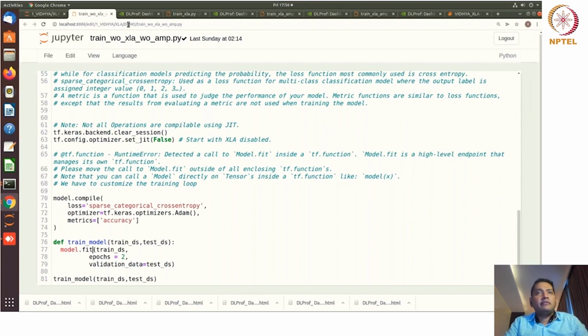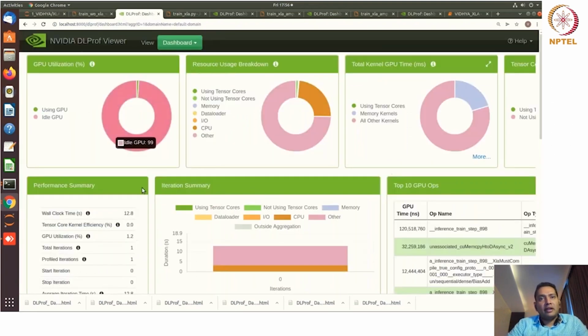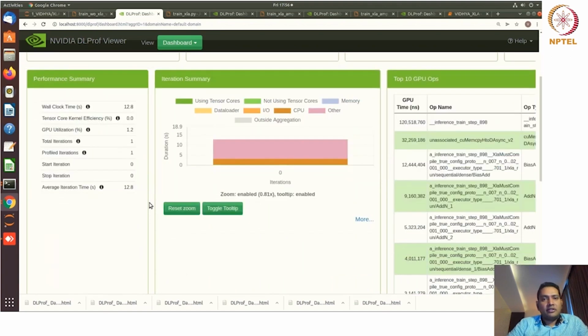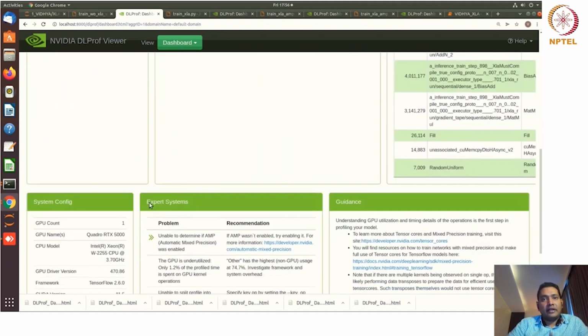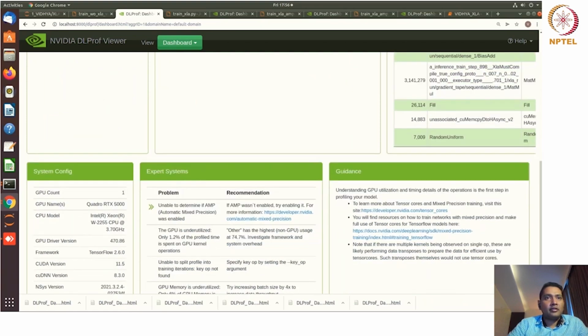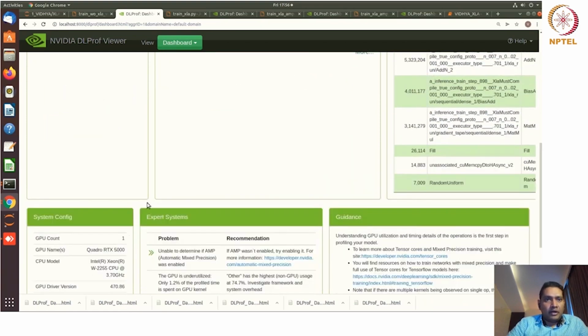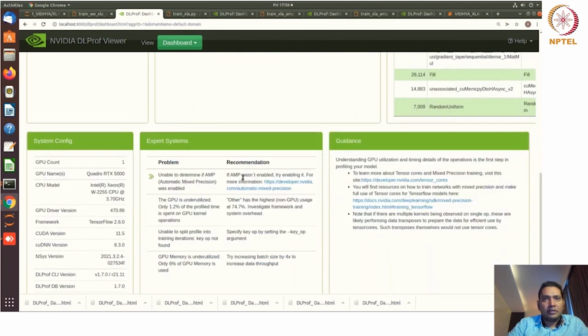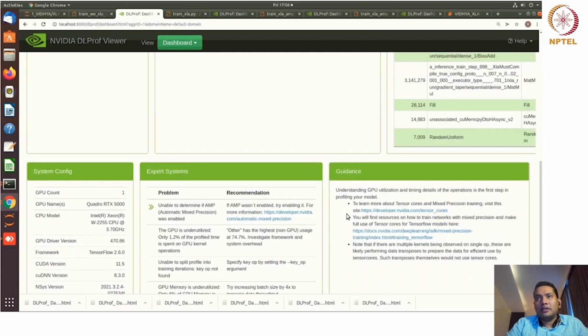Interestingly, your DL prof will figure out that you're actually not using XLA, I think. I don't know, so we'll see. I hope this is the profile after training with this. Basically, you can see that AMP was not enabled, the GPU was not greatly used, and so forth. It says unable to split profile into training iterations. Okay, that's okay. GPU memory is underutilized. That is fine because of the very small model.